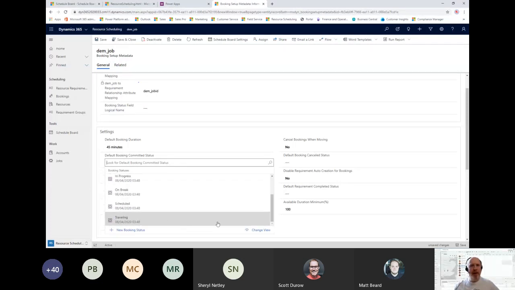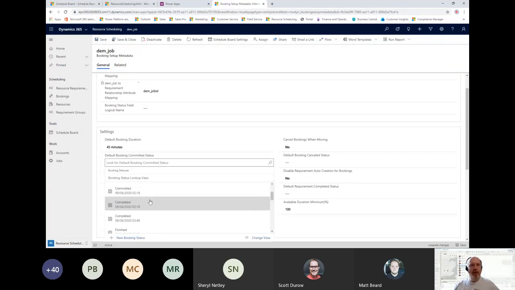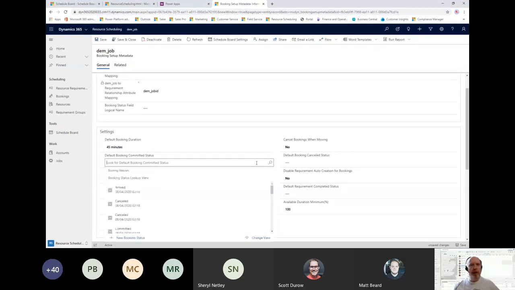Maybe it's, so we have a whole load of booking status. I think we're going to choose committed. And these are data, these aren't option sets. This is data. I need to have a look at a different view and pick the one I want. So I've got multiple committed, so I've got some duplicate data here.